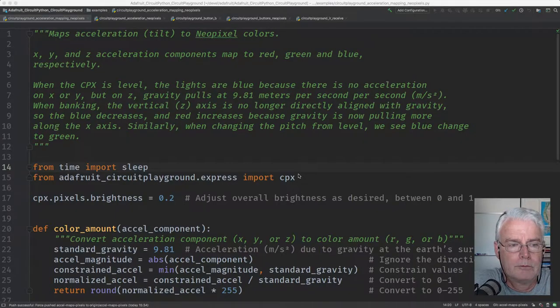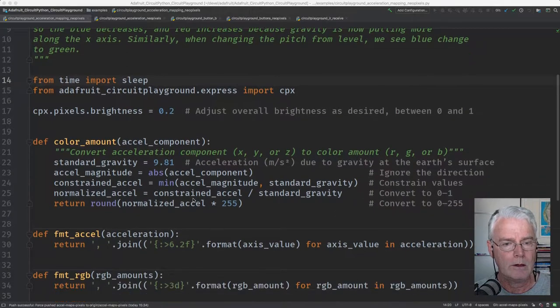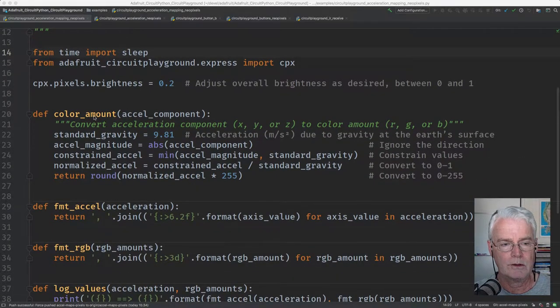Here's the program. It's a single Python program. I have a nice comment at the beginning that talks about the accelerometer reporting, generally when you're just gently tilting it, the effect of gravity. And if it's level, gravity pulls only on the z-axis, which turns the lights blue. Okay, we set the overall brightness to 0.2 because it gets pretty bright if you don't. And let's look at this function last.